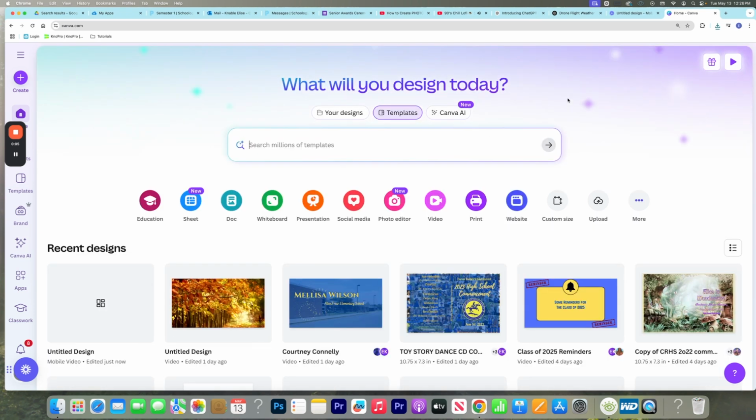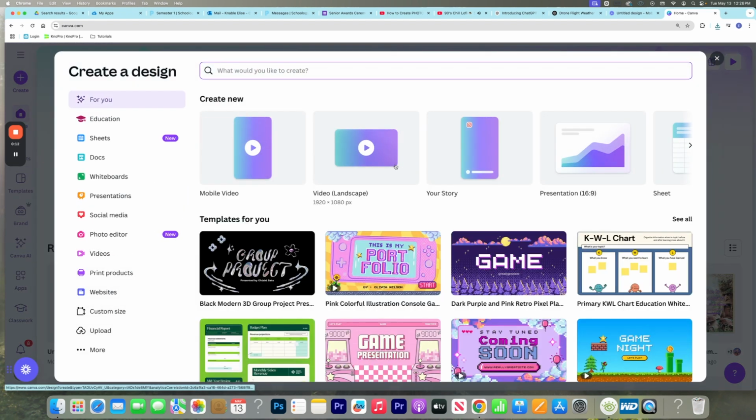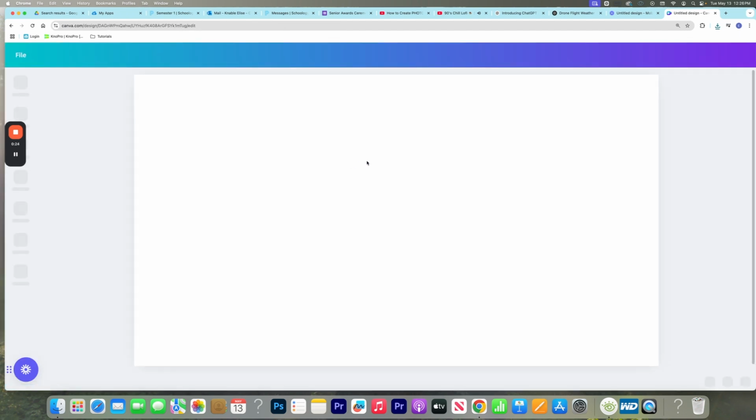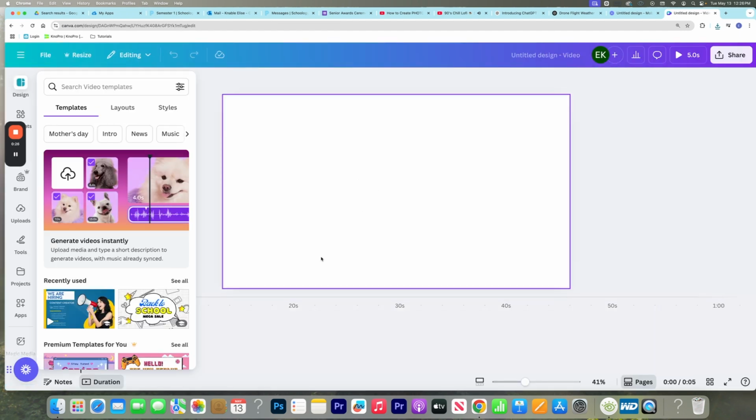If you are producing something for film, you want to use the video options, or under Create, you can choose Video Landscape, which of course is how you would view things on a computer or a TV, or mobile video, which is if it's something that's meant for social media or phone viewing. So I'm just going to get the blank page. So this is a blank page.